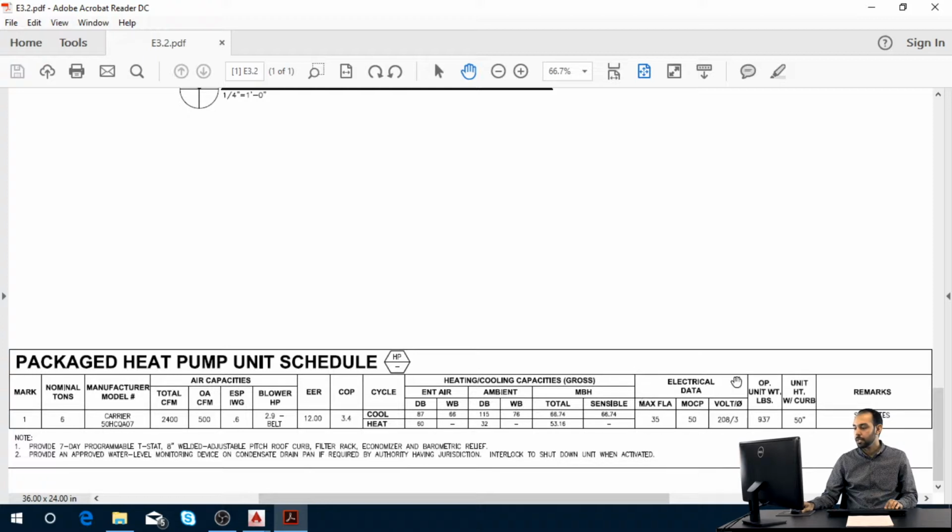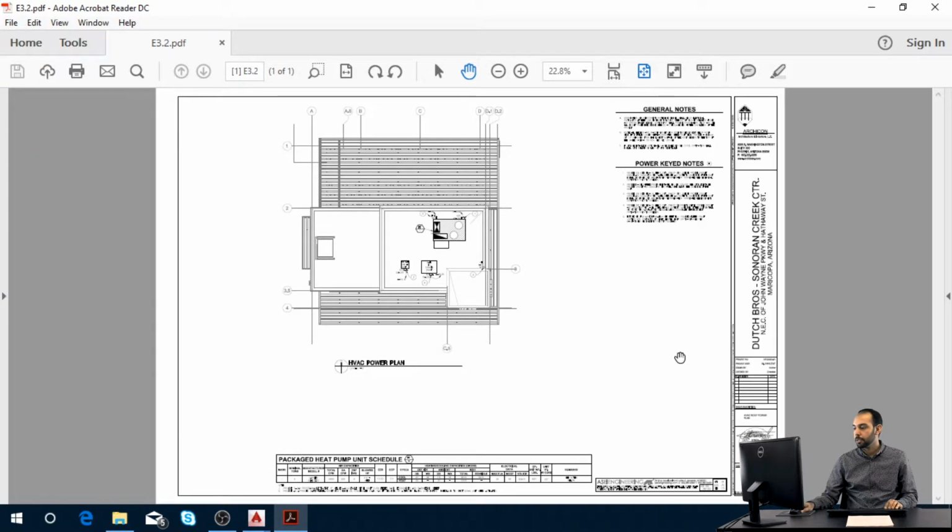And you have electrical information, and that is for the reviewers to see, and that helps us design our projects as well. And so this is what one would look like completed. So this is everything you're going to do for our HVAC power plan for now.